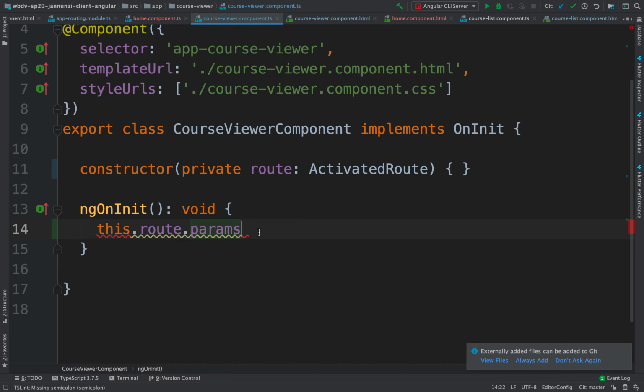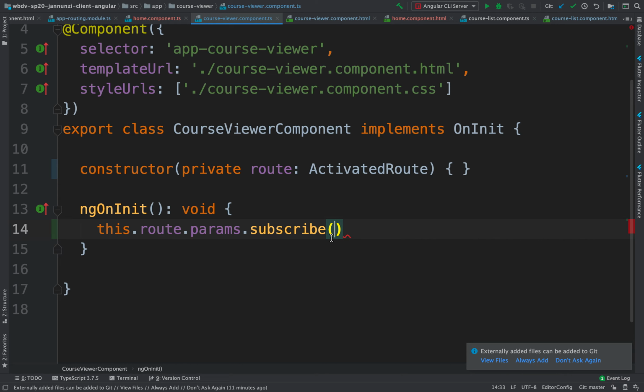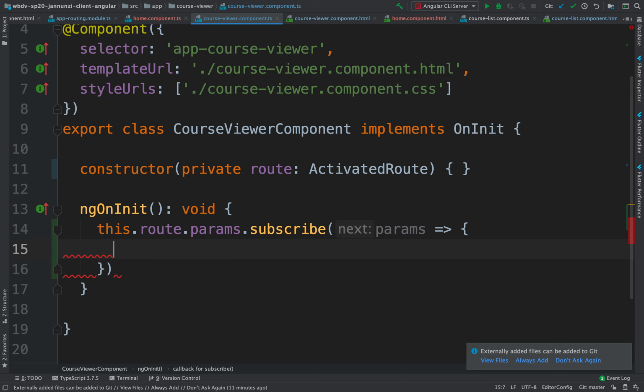So in the params, we can subscribe, so that we can be notified if those parameters ever change. If they do change, it will notify us by calling a callback that we can provide here. It will call us and say, hey, these are the very latest parameters, and then you can do whatever you want with them. In particular, we would like to be able to parse them out and maybe store it in a local variable or something.